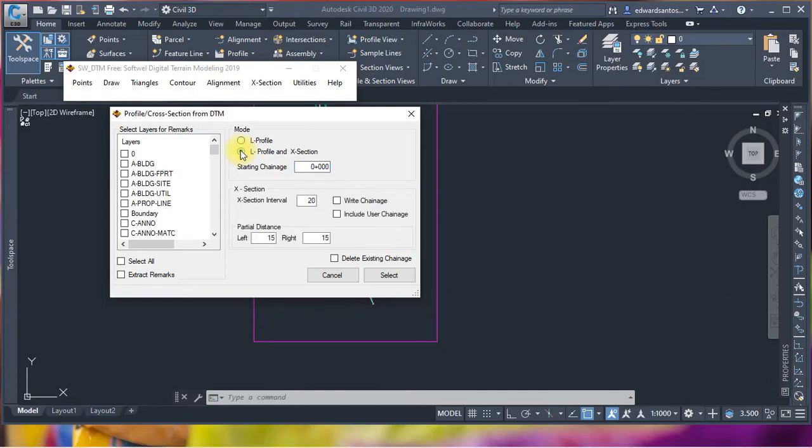Come to sections. Now we are going to draw sections by digital terrain modeling. Click on it. The software will prompt us to select what we want to do. We want to do longitudinal profile and section. We'll select the second option and determine our intervals, say 10 meters.